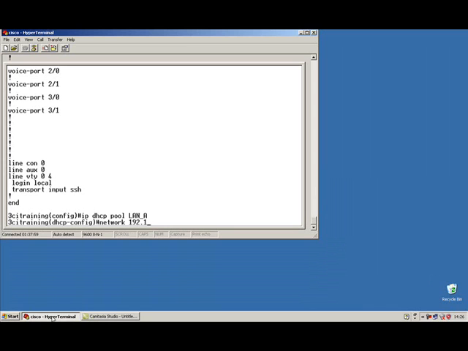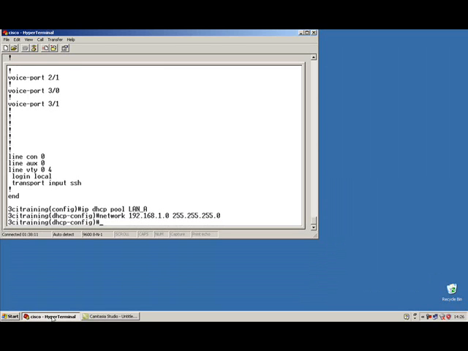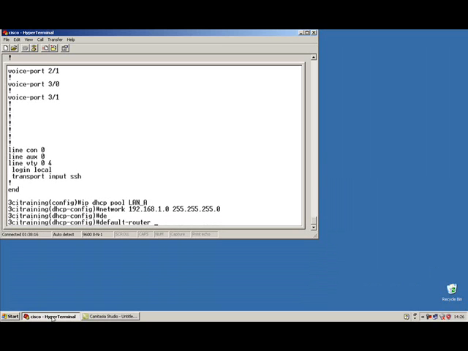So my IP addressing scheme is using 192.168.1.0, and then we'll put a subnet mask on that. We're going to use the default subnet mask, class C, for it. Now, we'll want to define our default router. This is the same thing as saying our default gateway. So my default gateway is 192.168.1.1.